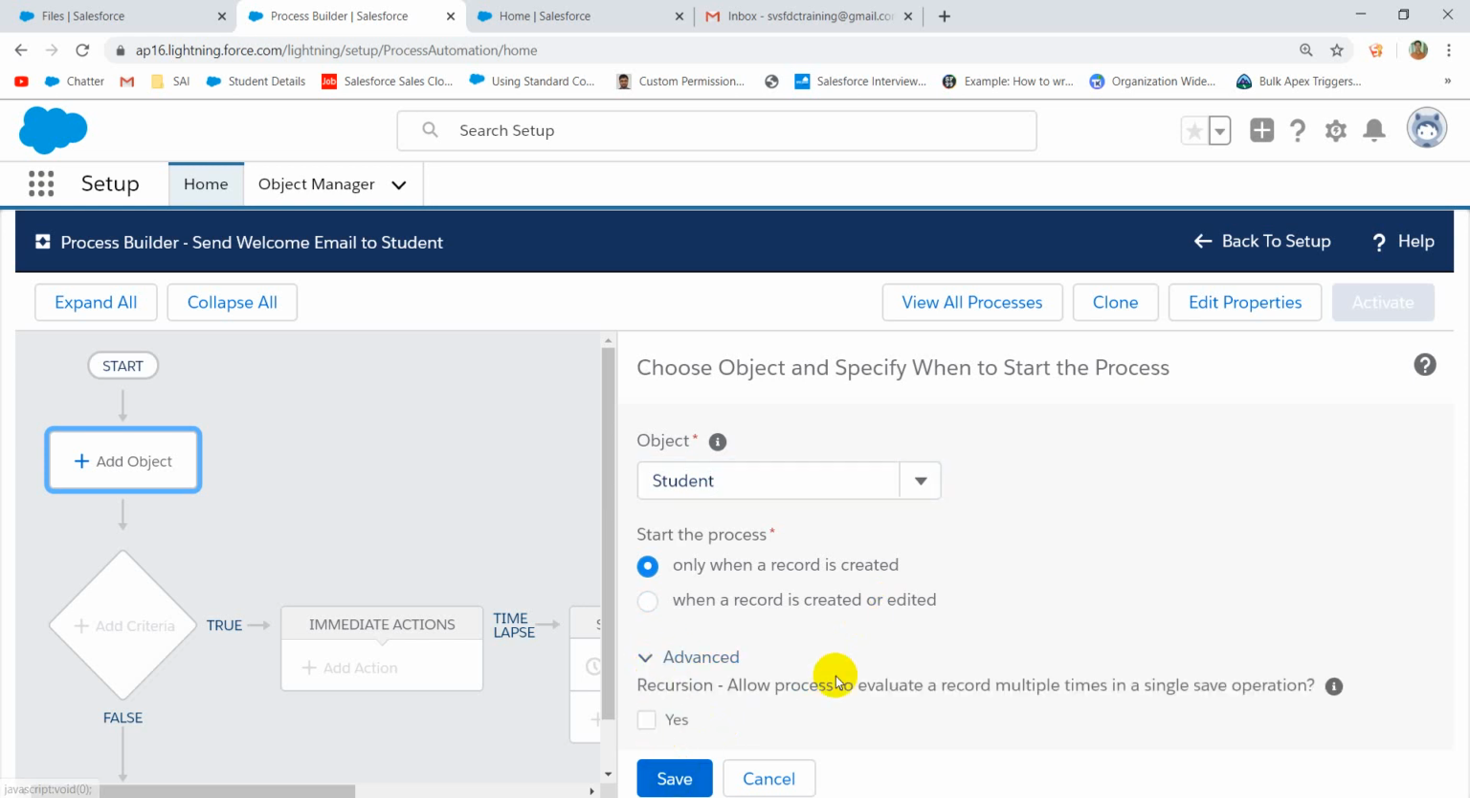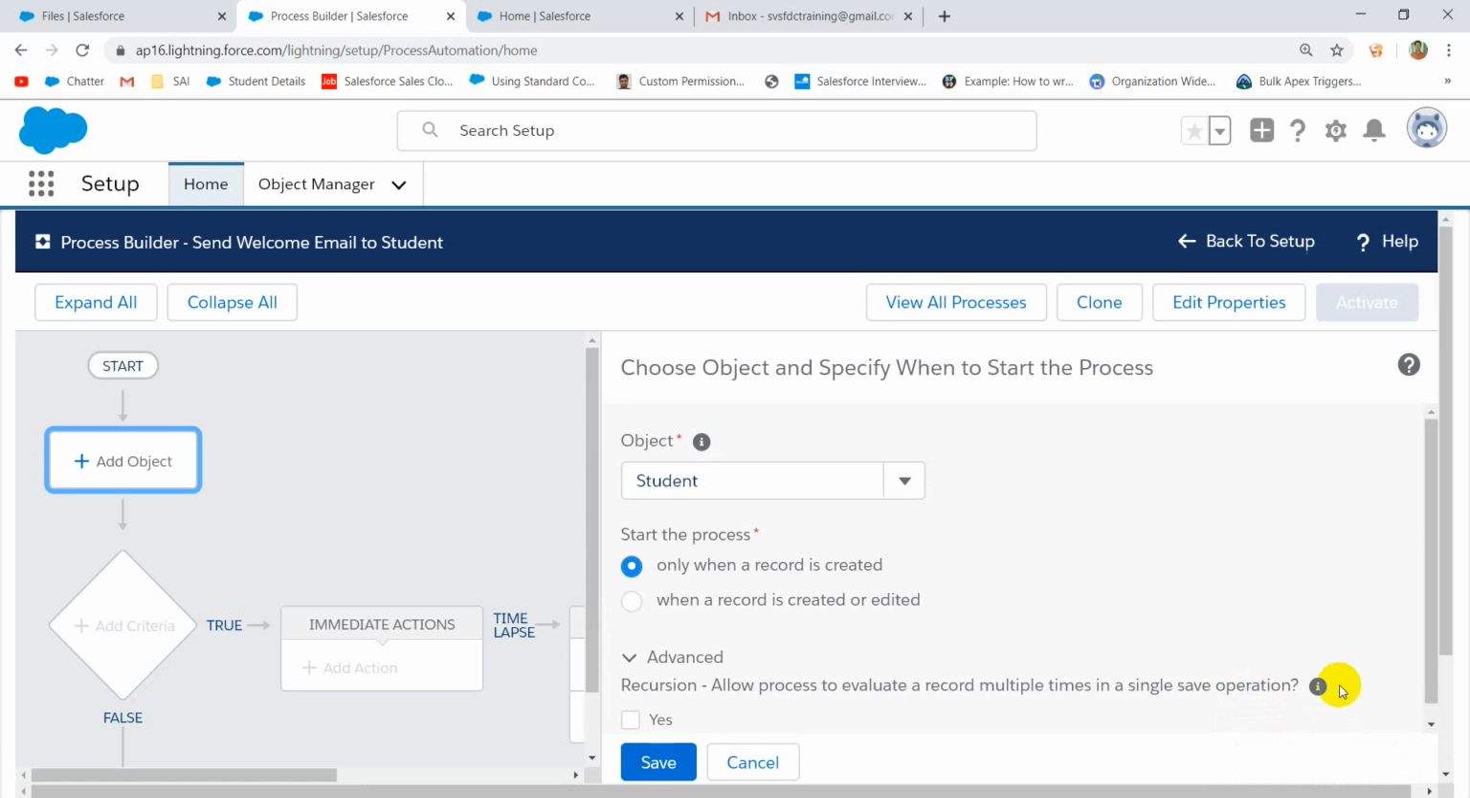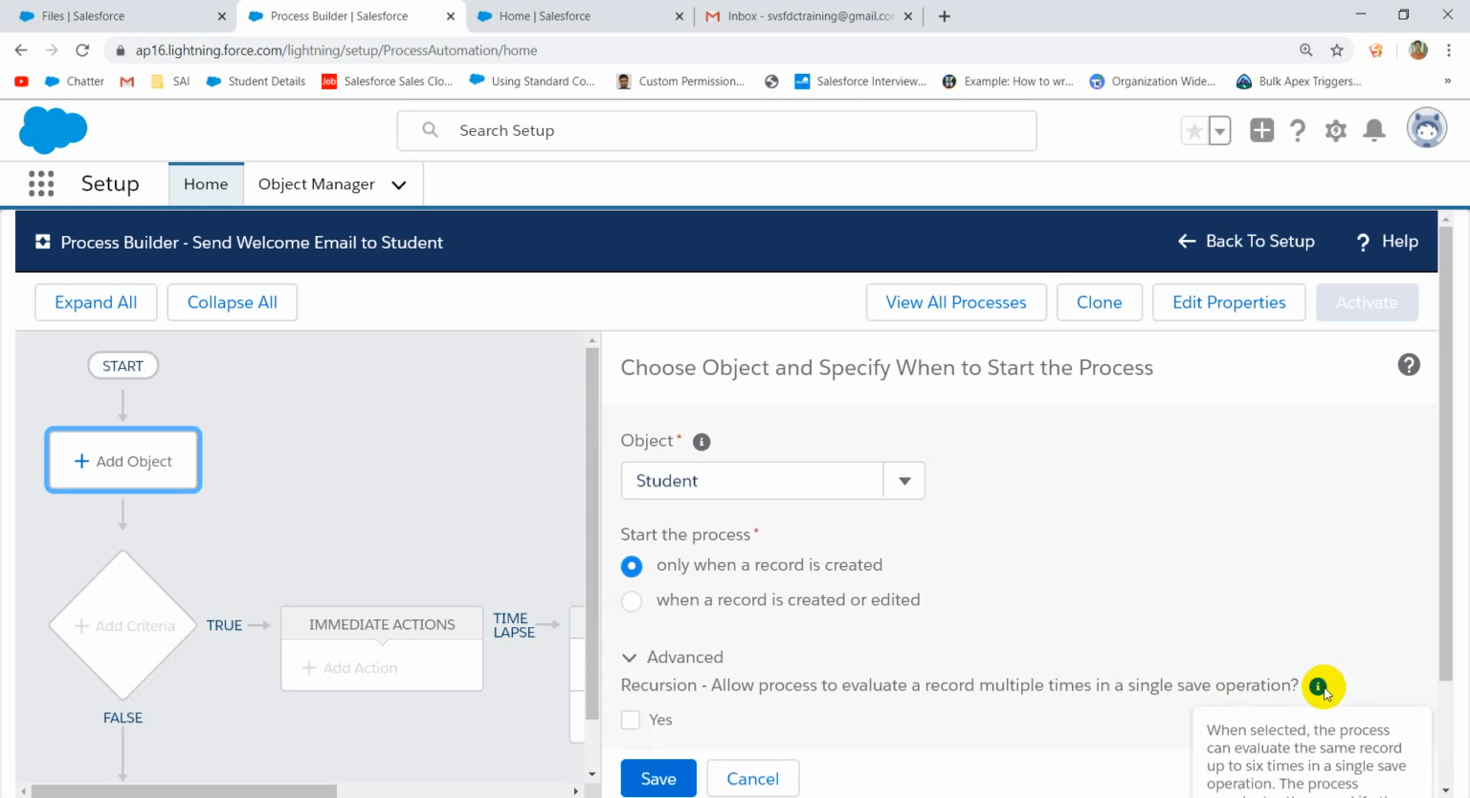And here, recursion allows the process to evaluate the record multiple times in a single save operation. So once you save it, if you want to re-evaluate, it will be re-evaluated up to 6 times. Re-evaluate means, let's say if your value is updated in the process builder, it checks for other conditions also. Okay, let me explain this first.